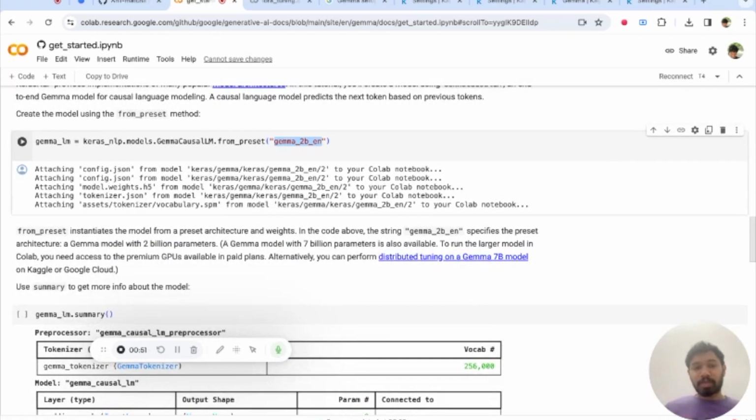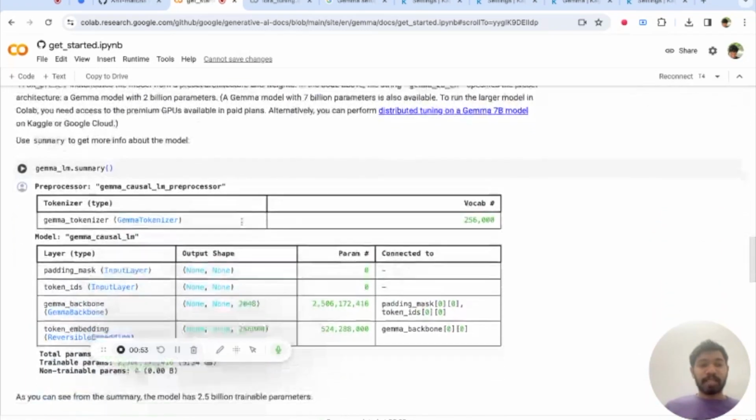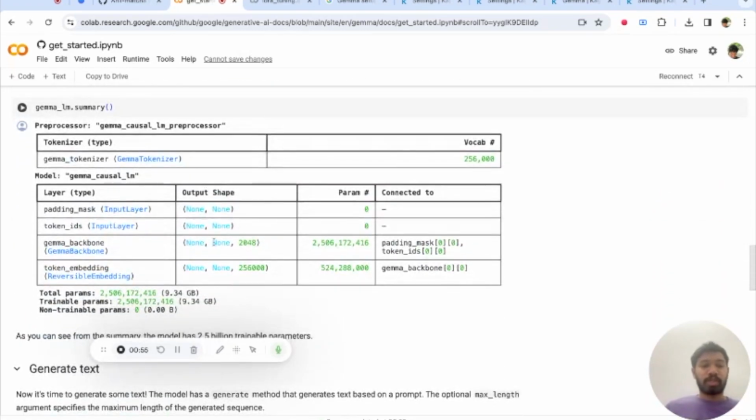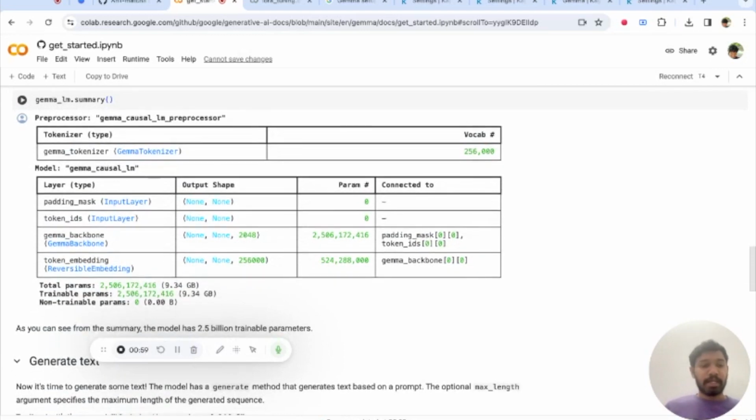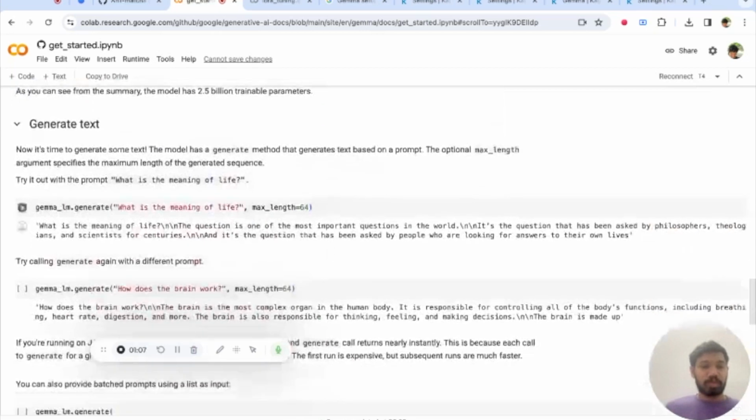It would take a little bit of time. Once it is loaded, you can actually get a summary of the model. As you can see, it has almost 2.5 billion parameters and the size is almost 9.34 GB, which is quite big. That is the reason we would want to run it on a GPU. Now you can click on this section. What this would do is we are asking it to generate content related to the question that we are posing, what is the meaning of life.